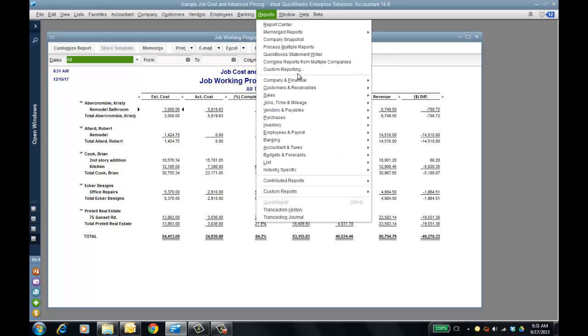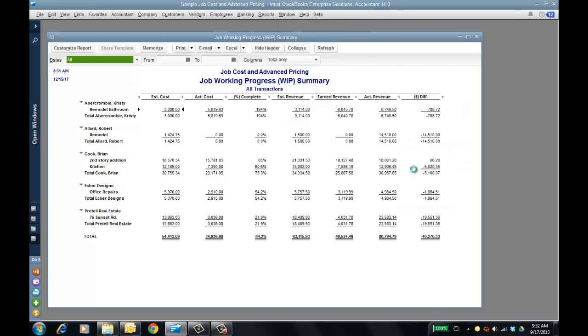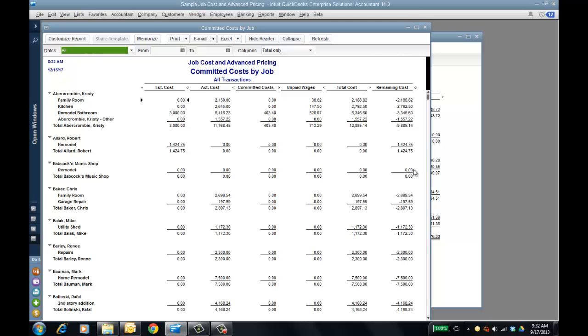Another report, also under jobs, time, and mileage, and only found within Enterprise 14, is the Committed Cost by Job report. Now, this is, I think, a huge win. Basically, the story here is that purchase orders and time, when you assign them to a job, will not show the cost until you put it on a posting transaction. So now I actually have time, though I can't drill into the unpaid wages, but I haven't put it on a paycheck or a bill or a check yet.